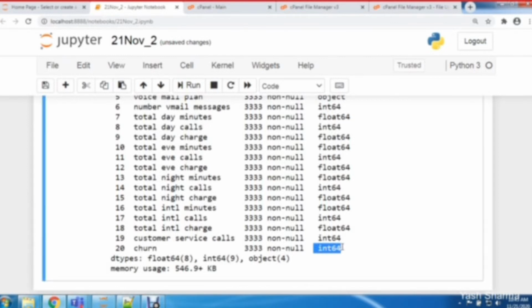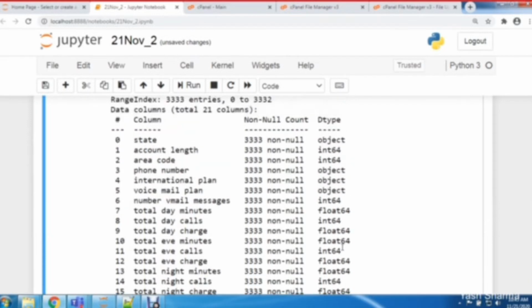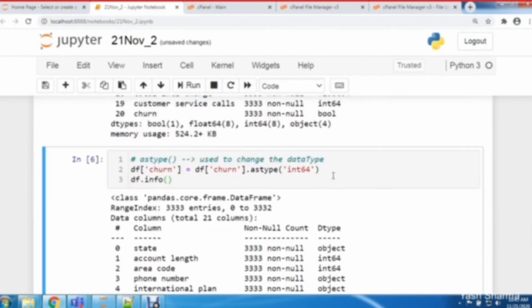True will be converted as 1 and false will be converted as 0. So this is the standard approach. True will be converted into 1, and false will be converted into a value of 0.